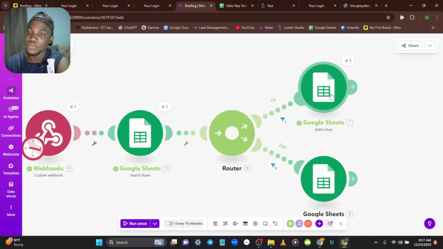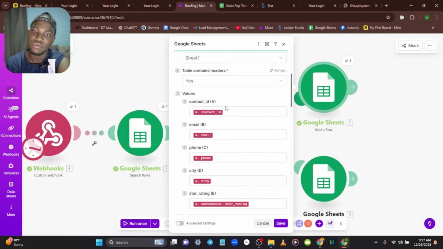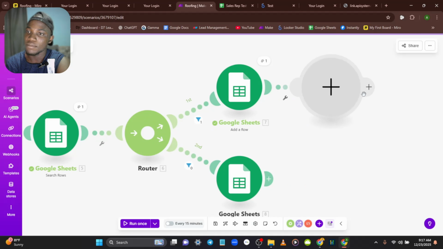And then when we come here, we can see the same thing. You can connect your Google Docs. But here we are adding a row. So let me just show you something.